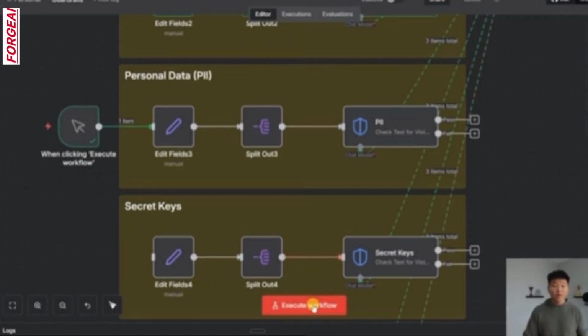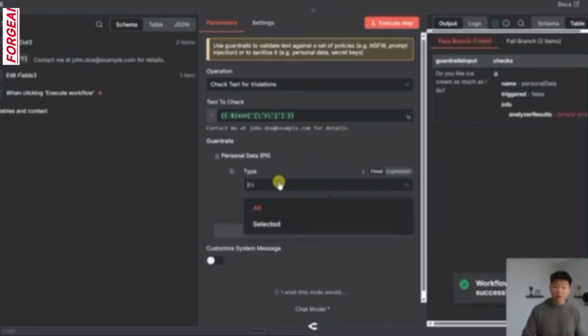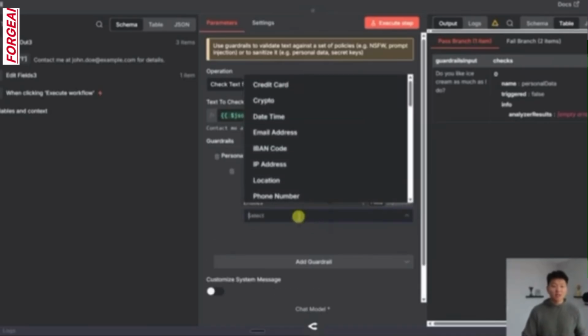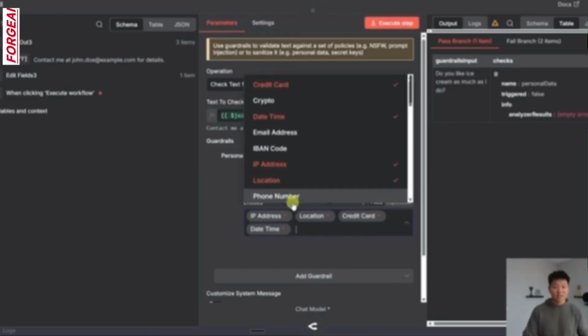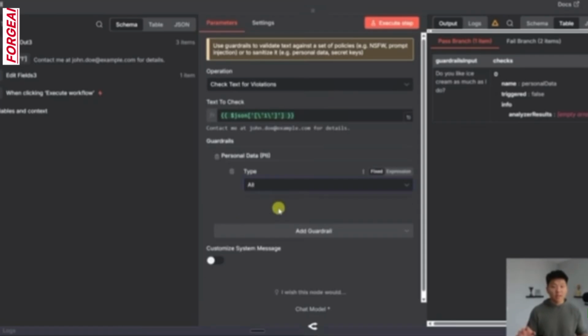So we're moving on now to PII, or personal data. So this one, we have all selected. But what you could do with this one is select certain types of PII. You could just restrict an IP address and a location and a credit card and a date and time. You can fully choose what you want. But if you just do all, it's going to get rid of all of that.